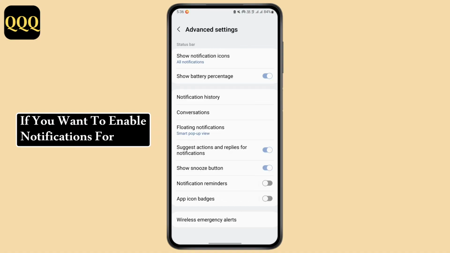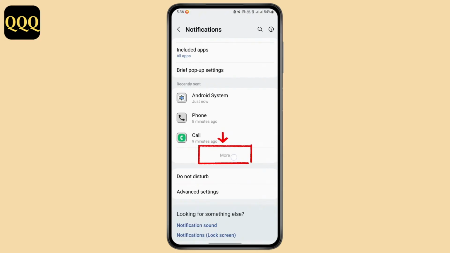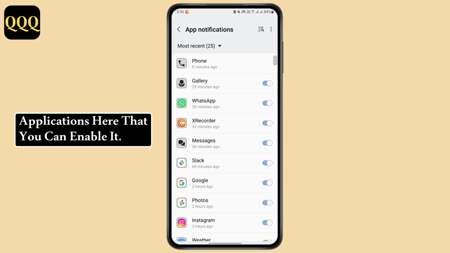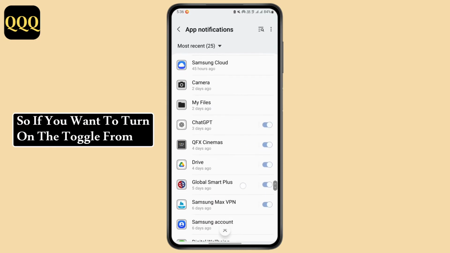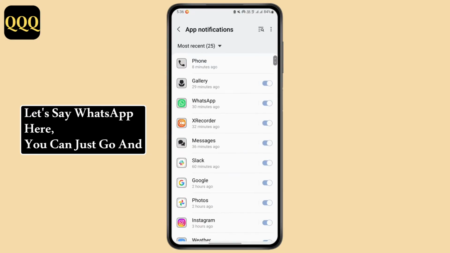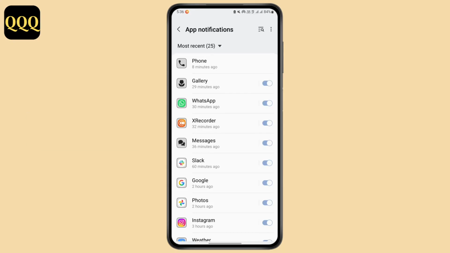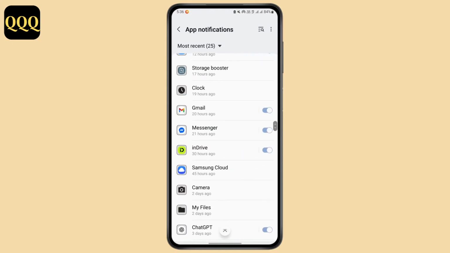If you want to enable notifications for specific applications only, what you need to do is look out for the option called recently sent and tap on more. And here you'll be finding all of your applications here that you can enable. So all we gotta do is turn on the toggle. So if you want to turn on the toggle from, let's say, WhatsApp here, you can just go and turn on the toggle right beside it and it should be turned on. You can allow notifications. You can select the applications like WhatsApp, Facebook, or Instagram and allow the notifications here.